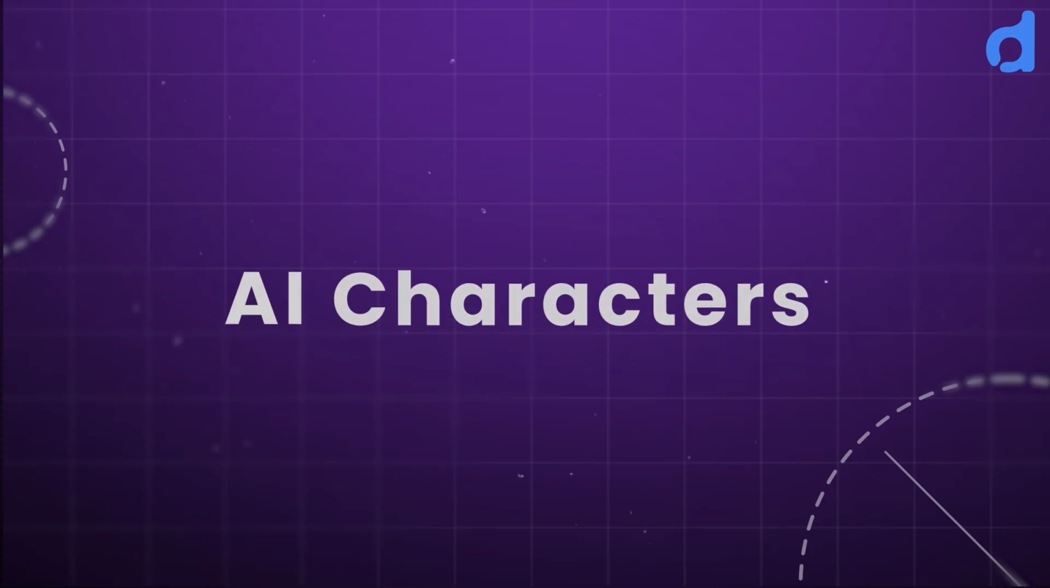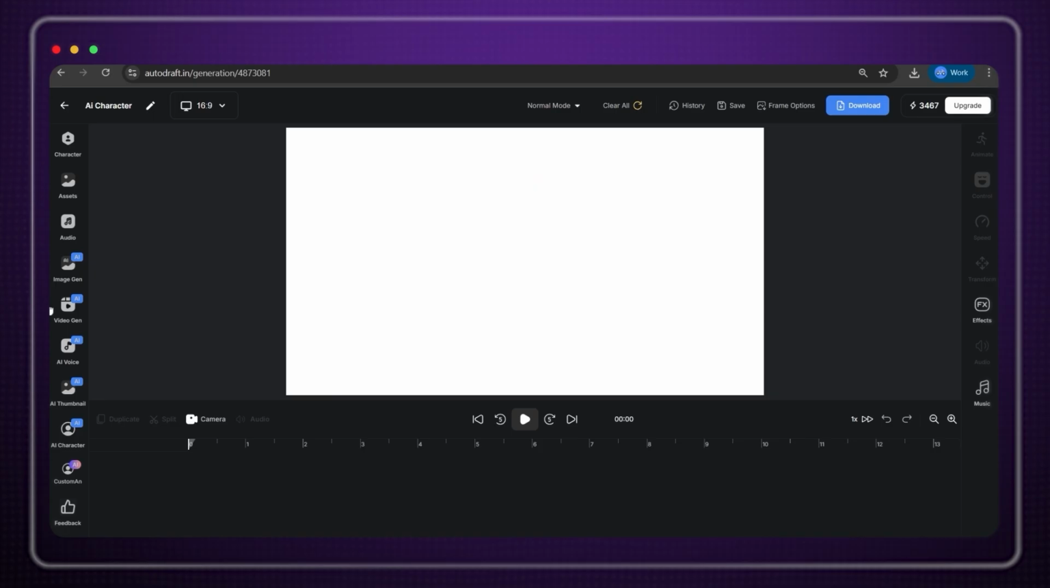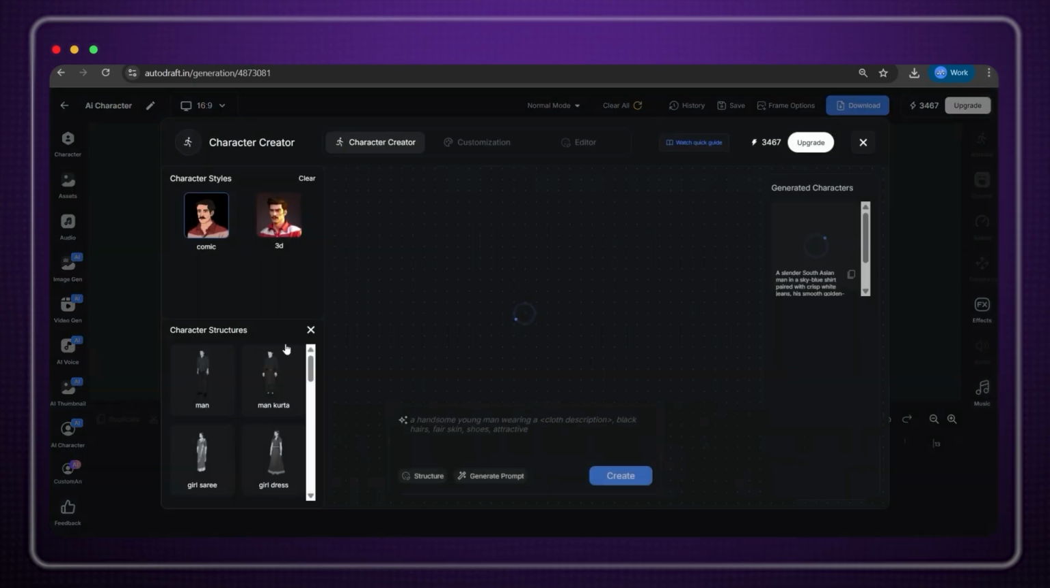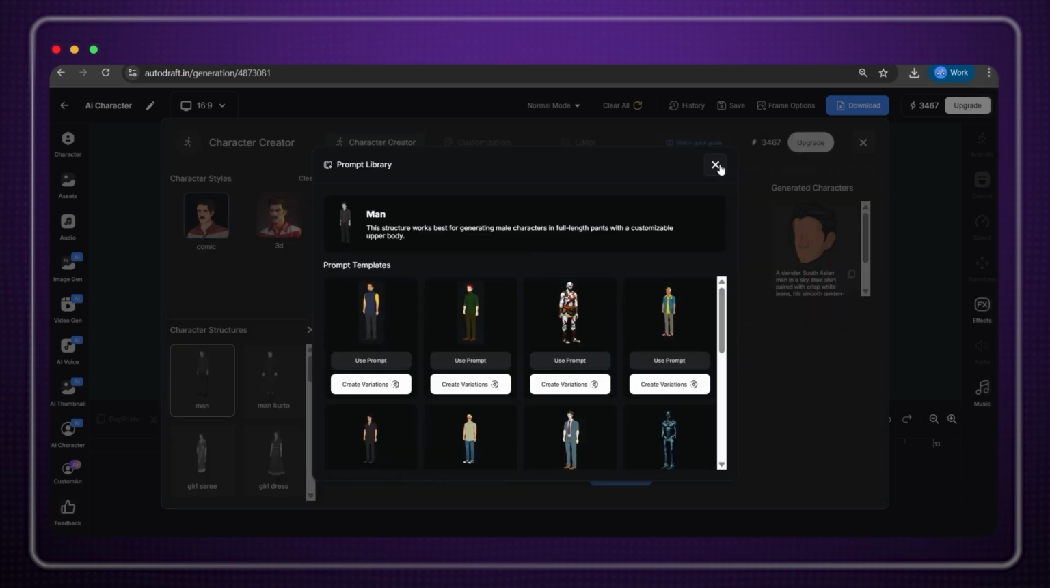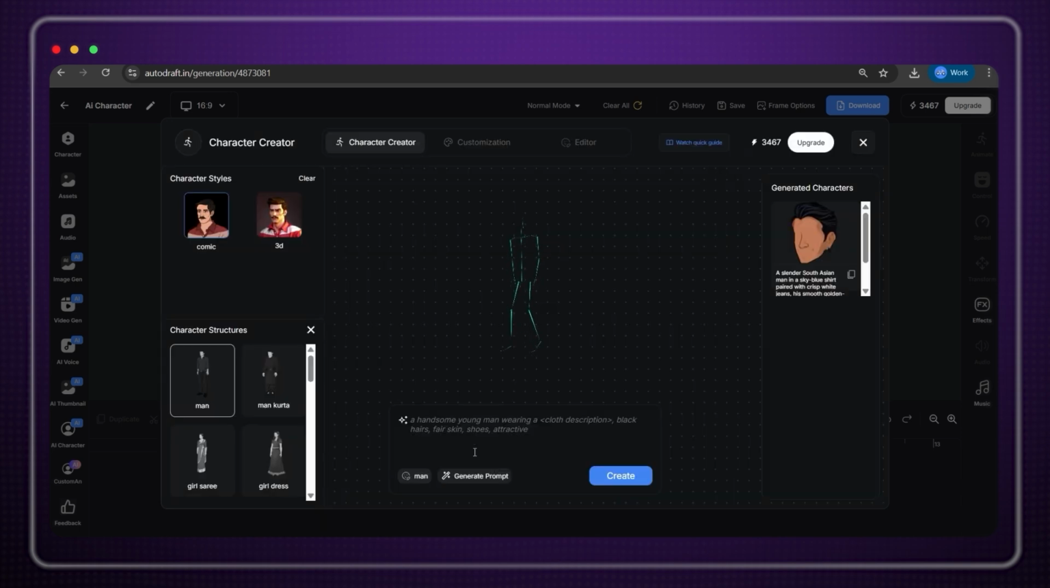Next, we'll see AI character generations. In AI character generation, you will get multiple different character structures here. We'll keep on adding more structures in future. You choose a specific character structure, generate a prompt like this. Once the prompt is generated, you'll also be able to make some changes to it, and then you simply hit generate. On the right-hand side, you will see your character generations and the history.